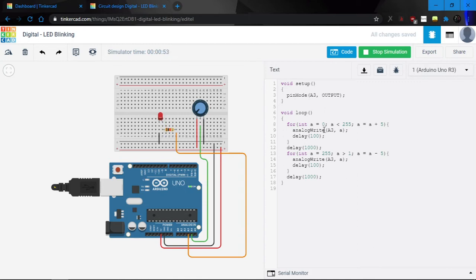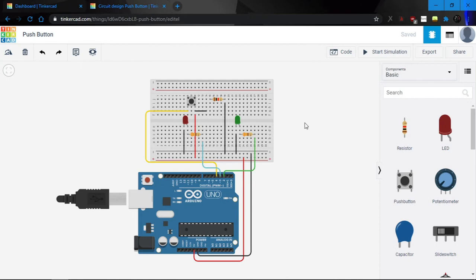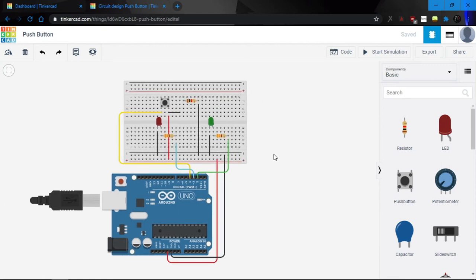So we turn on from 0 to 255, slowly increasing by 5, and then when the LED brightness is at max value, which is 255, we decrease it by 5 each time, so it will decrease slowly until it turns off. Okay, the next thing is we will use a push button to read digital value. Last time we only wrote digital value to LED, and we wrote analog value to LED, and we read analog value from the potentiometer. So now we are going to read digital value from the push button.